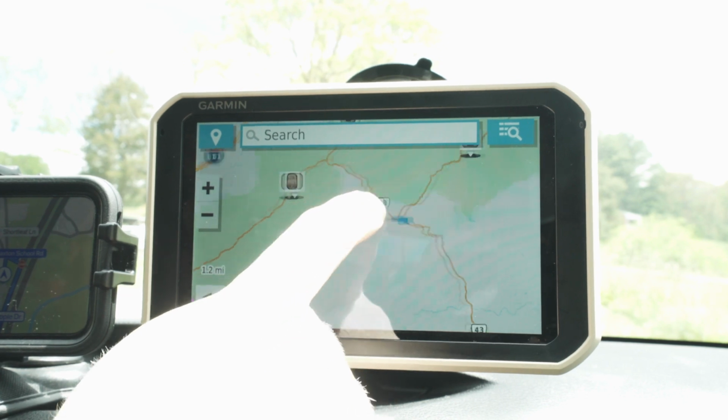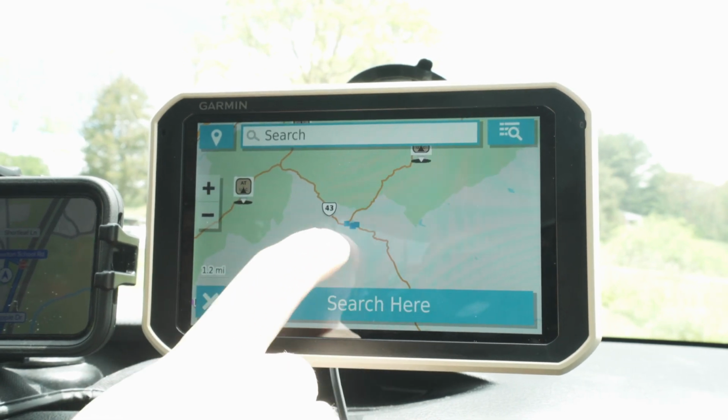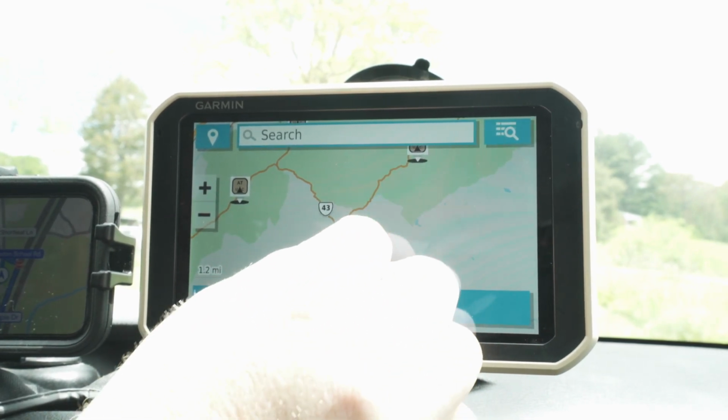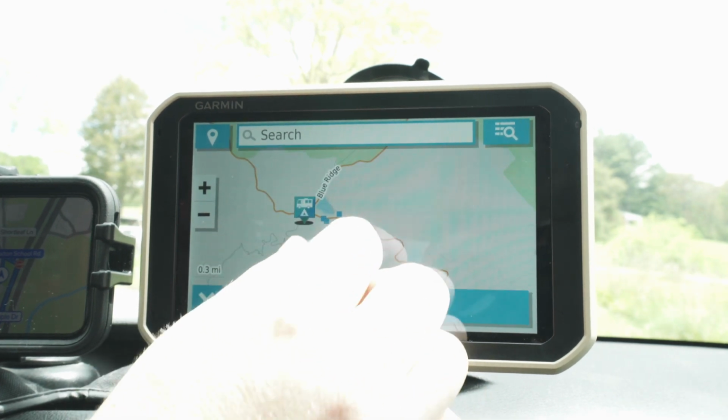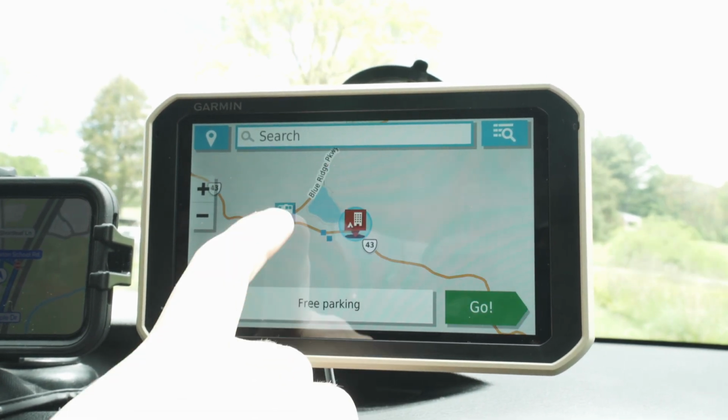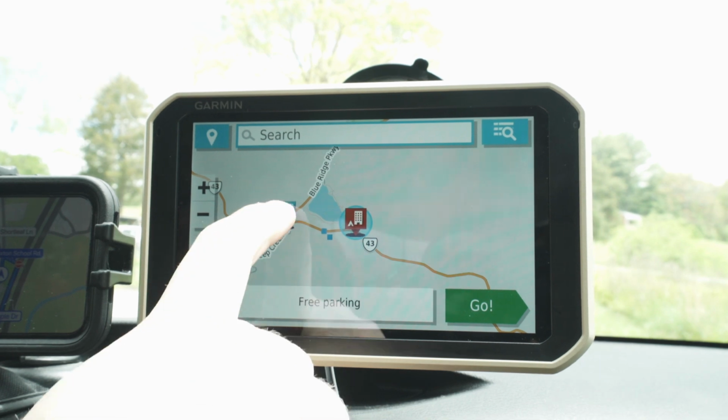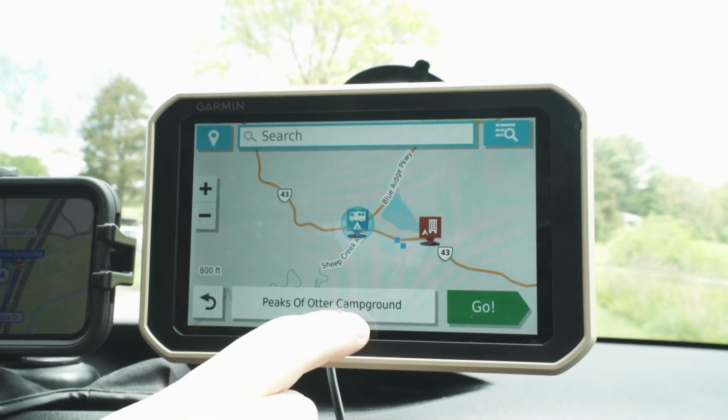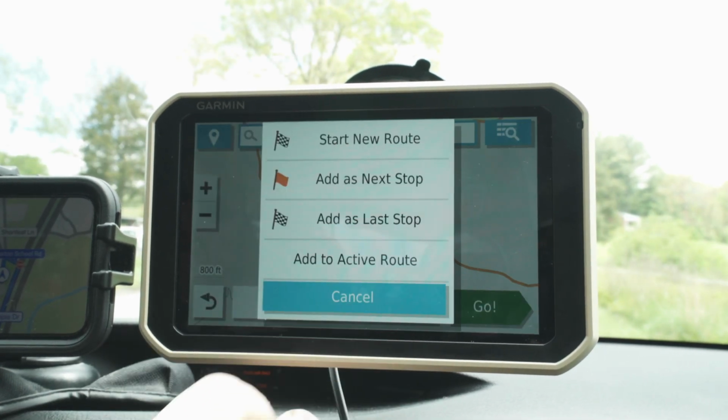And what you can do is scroll around on the map, and sometimes you'll see icons, sometimes you'll see some blue dots, but there's a cluster of blue dots over here. We can zoom in. Well, now we know, okay, that looks like a campground. So we've got the Peaks of Otter campground, and then all we do is hit go.